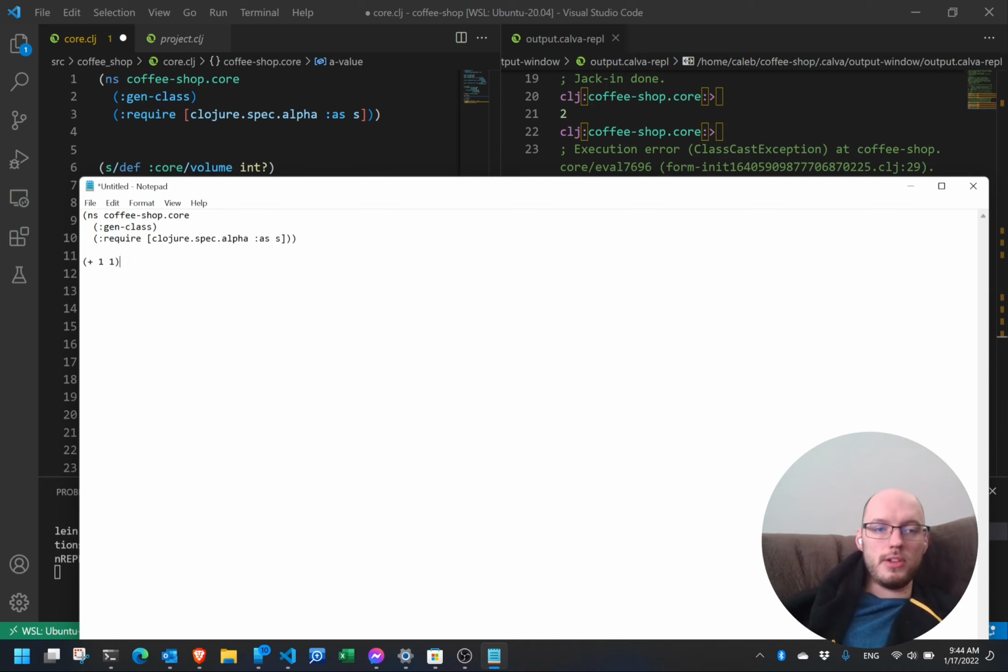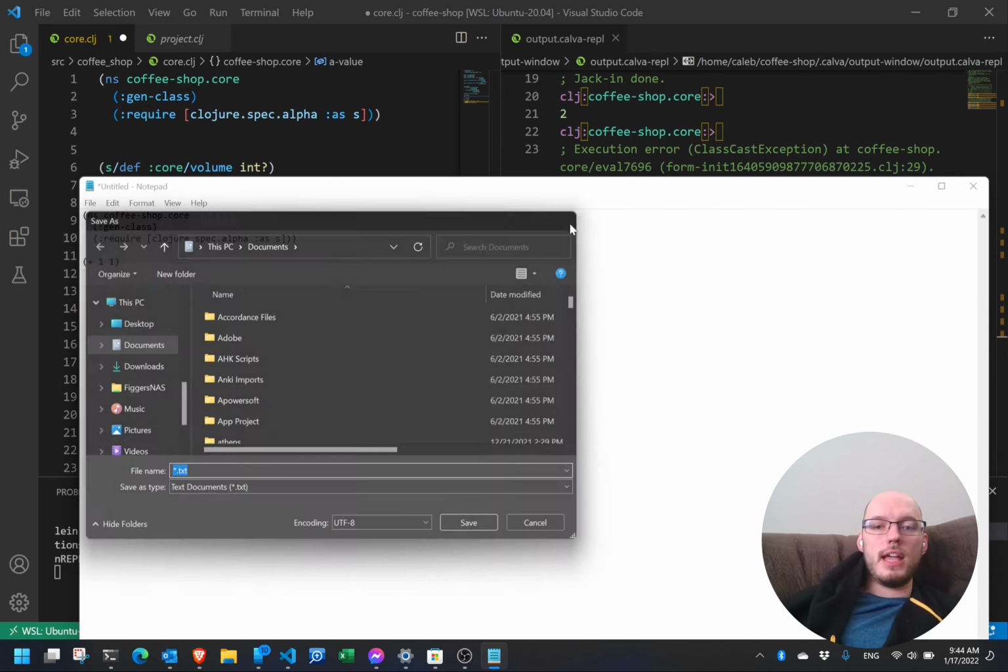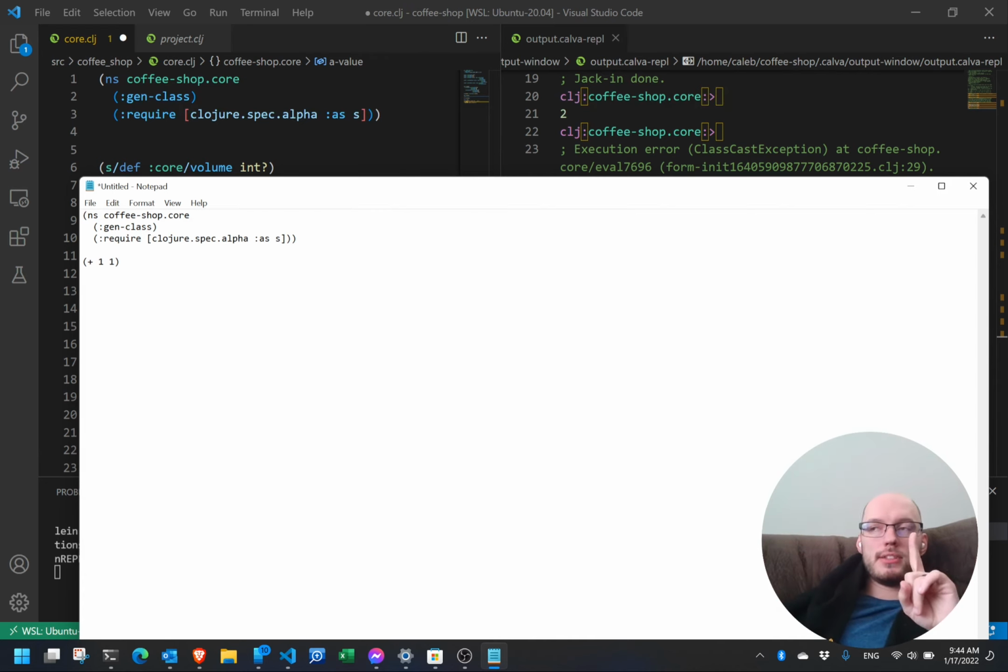plus 1 1. Boom. Save this somewhere on my computer, and then point Clojure's compiler at that text file, and it will spit out a compiled Java program. So you're just doing the thing that you would do with other programming languages. Mm-hmm. And instead of just having it happen, you kind of have to do it manually and run it through a compiler. Right. Yep.